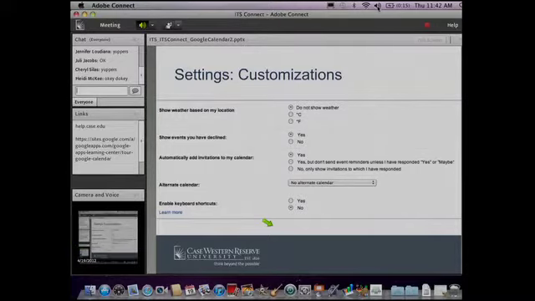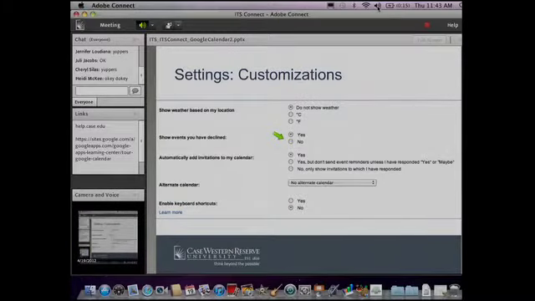Okay, more customizations. You have the ability to show your weather based on your location, and yes, you can tell Google your location, and then it'll tell you how warm or cold it is outside. Show events you have declined, yes or no. Now, I like to see the events I've declined because occasionally my calendar opens up and then I can attend them again. But if I didn't see them on my calendar, then I wouldn't know that I could attend them again. So I have yes selected so that anything I've declined still shows up, but it does show that I've declined the meeting, so other things can be scheduled over top of it.